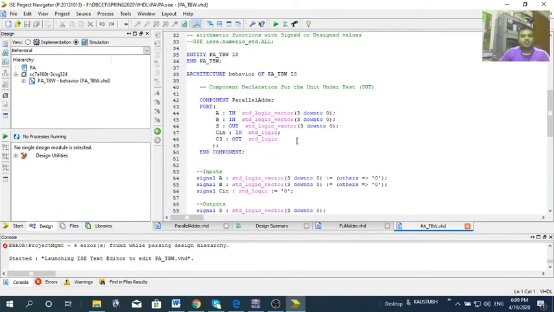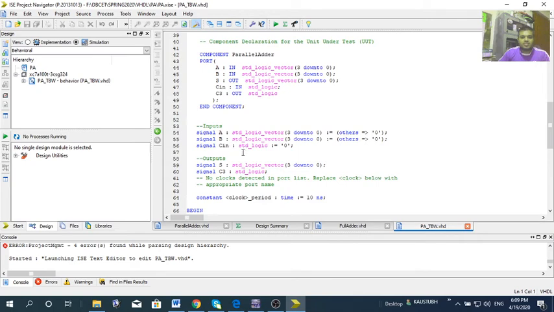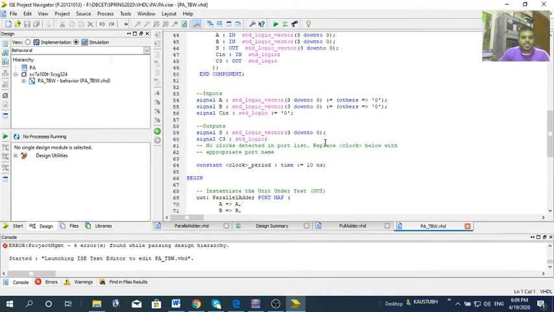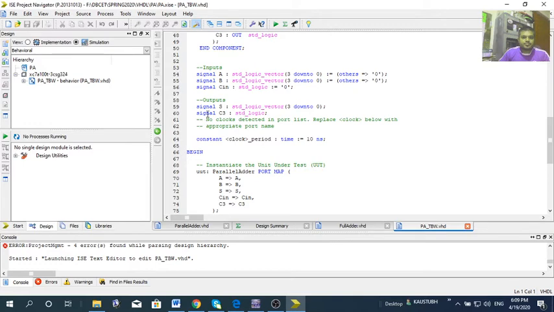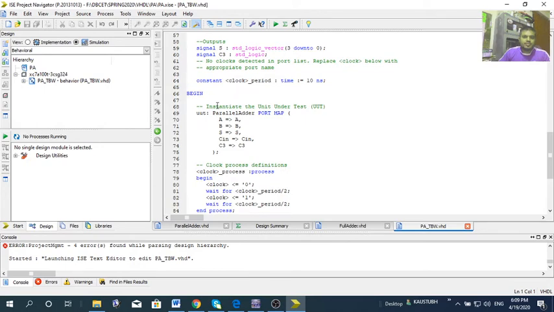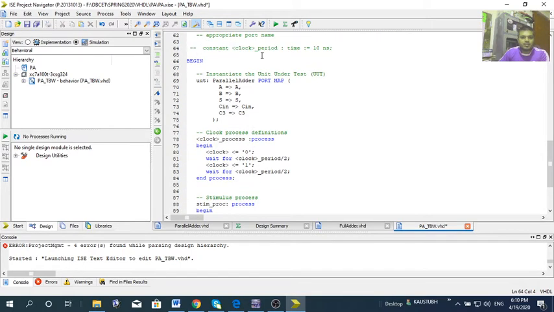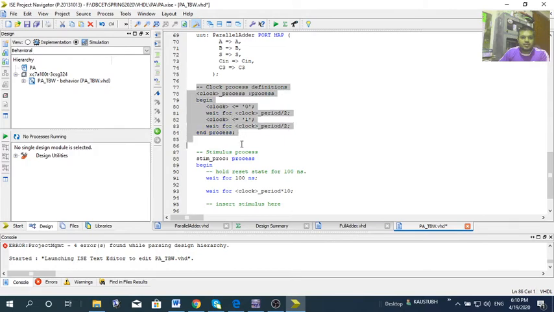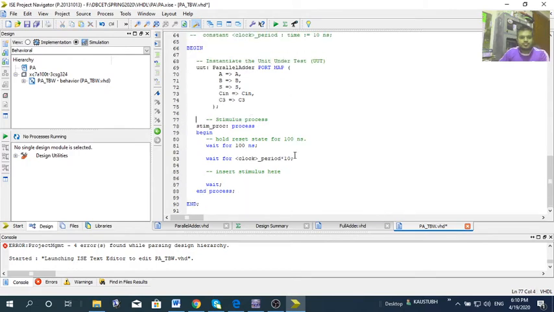So this is the program. Component is there, all this is there, signals A, B, Cin. Again, here I am not going to use this clock because it is combinational logic. So no need to have this clock. You can make it a comment here, no problem. Since we are not using the clock, this part is also not required.